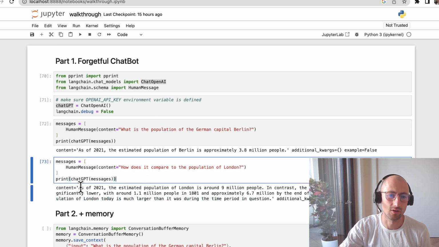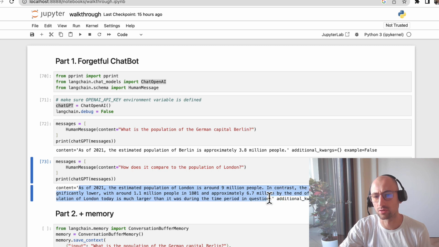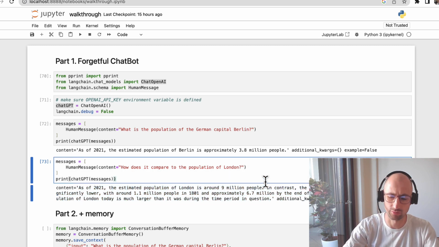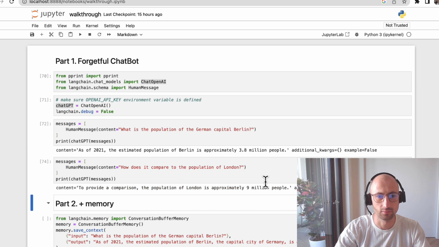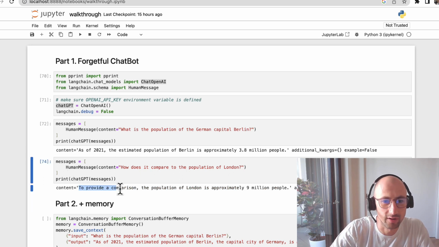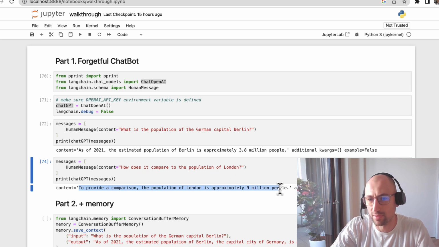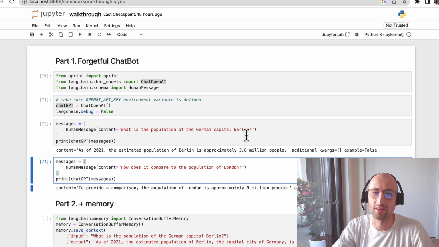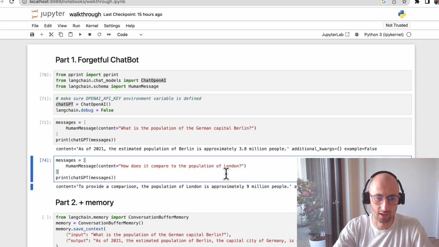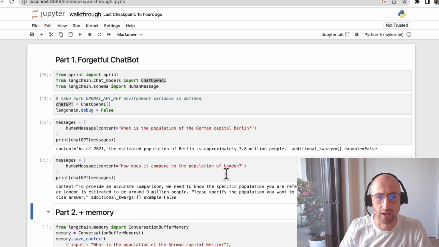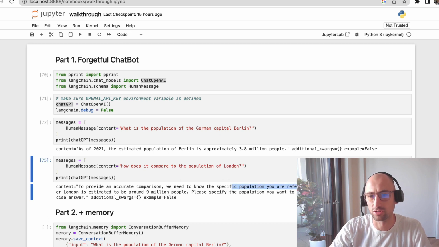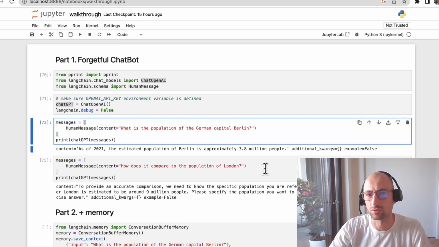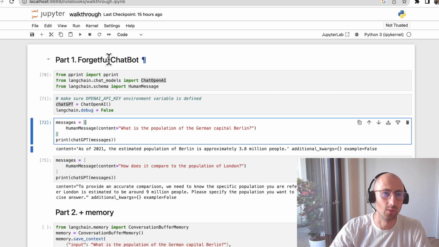And actually, depending on the run, this reply can be different. So if we run it one more time. Okay, now it says to provide a comparison, the population of London is approximately 9 million people, but it doesn't really provide the comparison. Once again, let's give it a go. I'm curious. Yeah, and now it says, okay, to provide an accurate comparison, we need to know the specific population you're referring to. So it completely loses the context of the previous question. That's why we call it a forgetful chatbot.